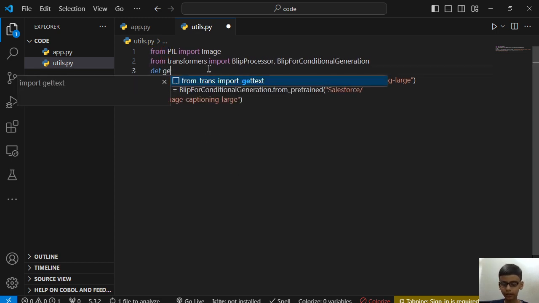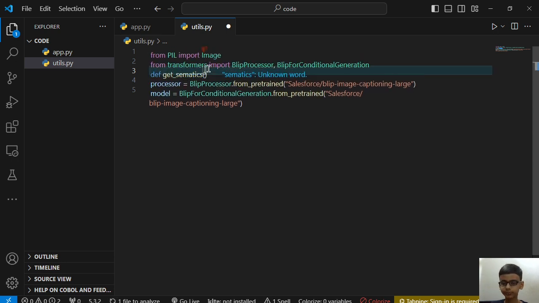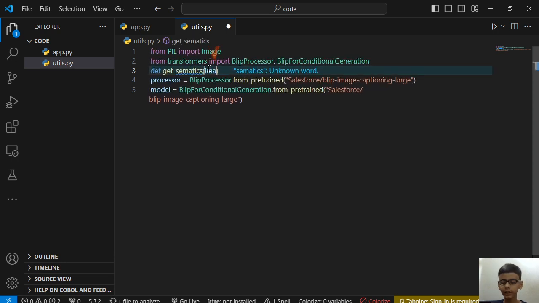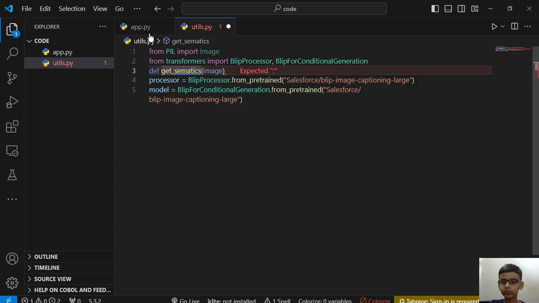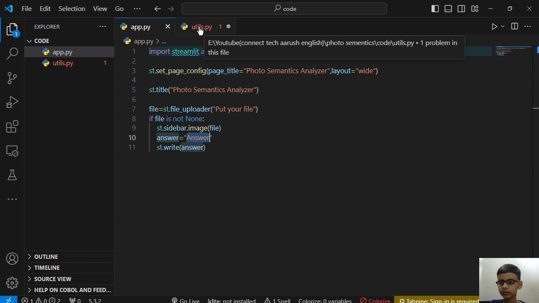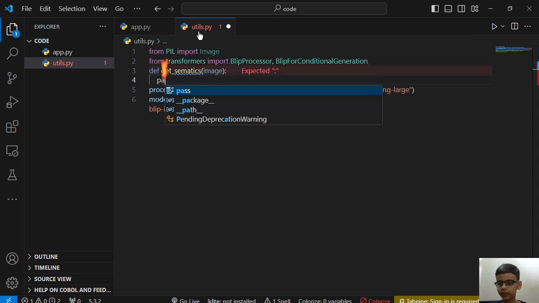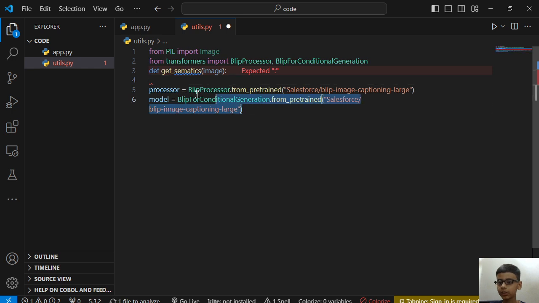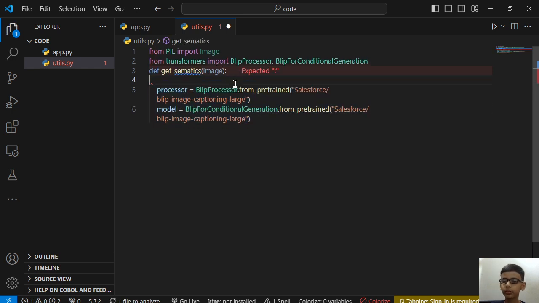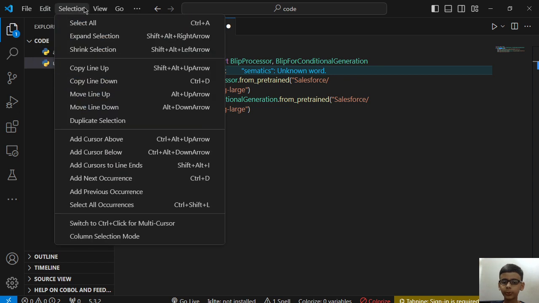Here write def get semantics. Here write image semantics like this, and we will pass. Not pass, we have to just give this thing as a tab, and we can turn off wrap text because I don't like that.